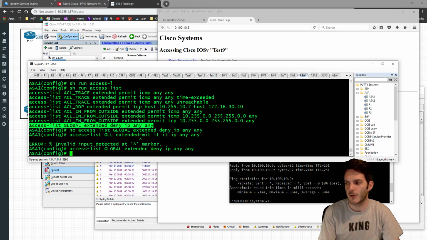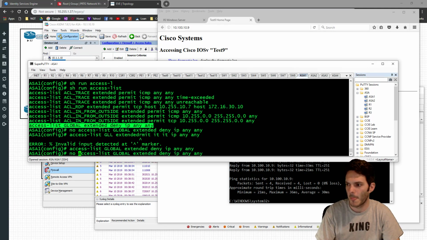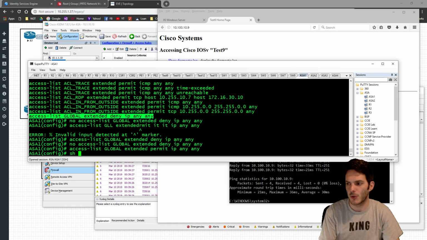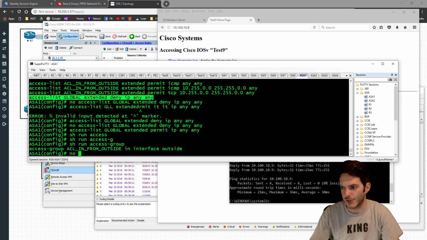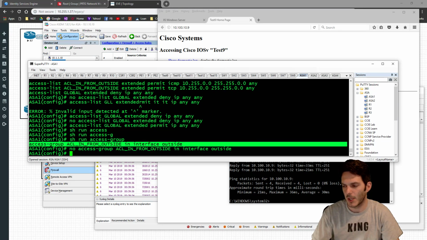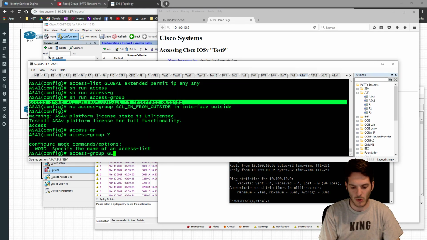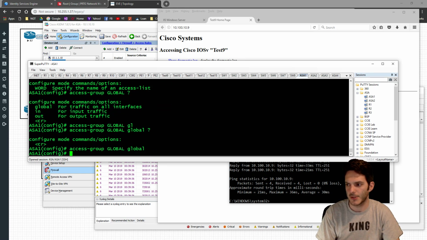Okay, so that creates, or sorry, I need to do a no in front of this, and pull this back, and then pull the deny out, put the permit in, and then show run access group. No access group ACL in from interface, and then type in access group global and global, and hit the interface.